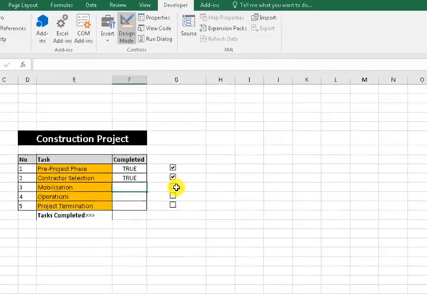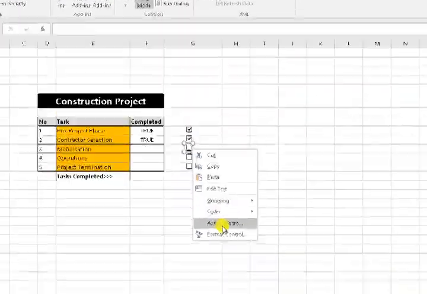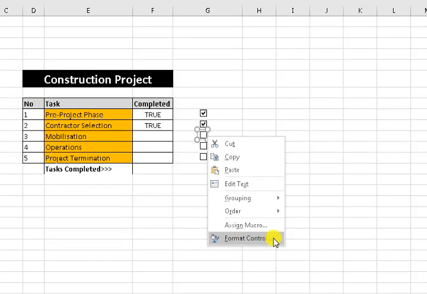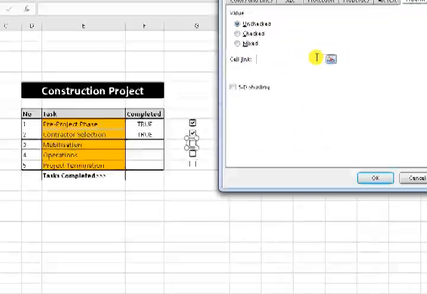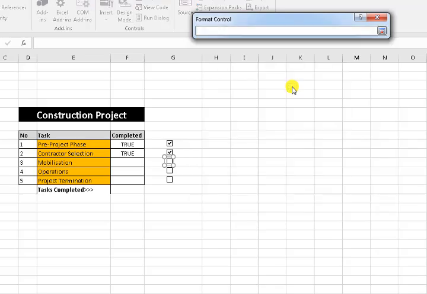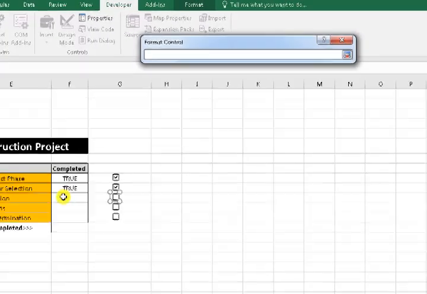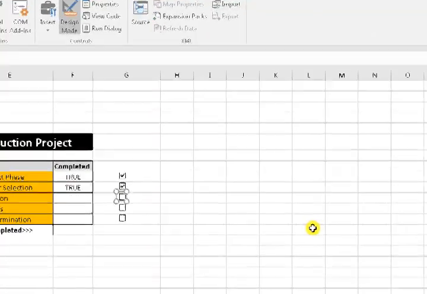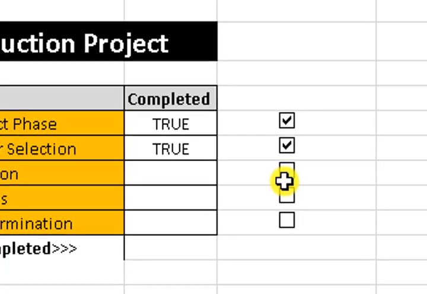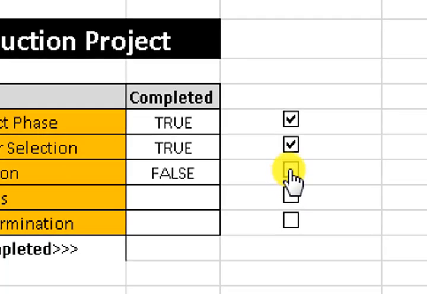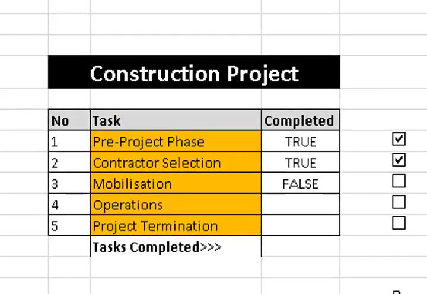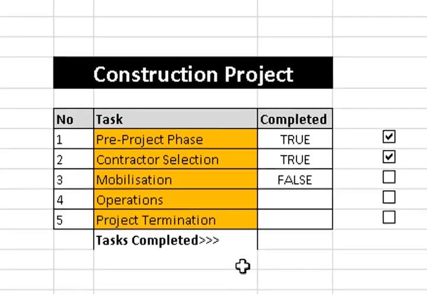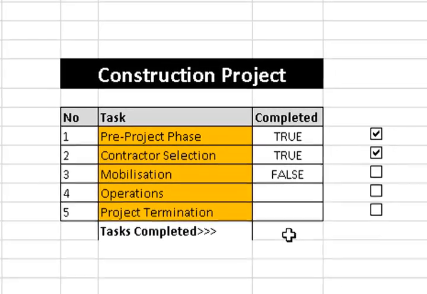Let's do the third one. Right-click to select Format Control. And then we click on this button and then select the cell to link it to. We click on the button again and click OK. So you see that this is not showing anything. Click, TRUE, FALSE. So this is TRUE or FALSE, TRUE or FALSE. Okay, this is how we link the checkboxes to cells, and you have to link them individually.